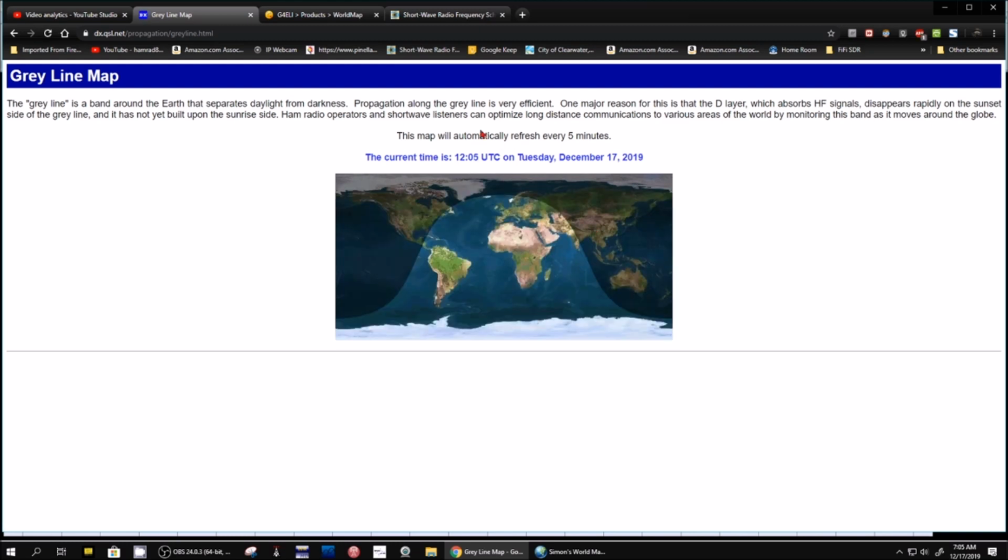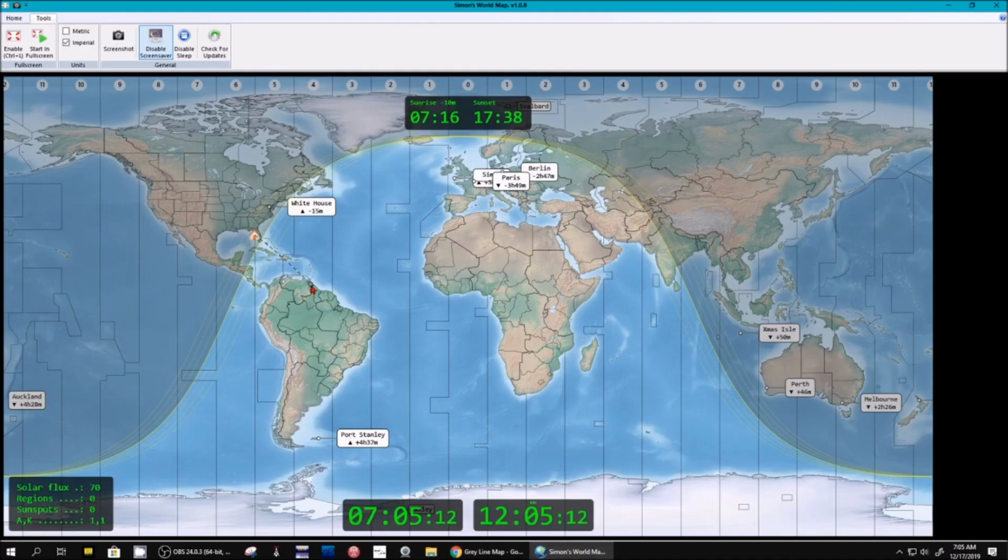Now, the program that I mentioned, and I'll come to it right here, is Simon's World Map, and it's a gray line map. It's a very small program you run. It's written by Simon, who writes SDR Console for SDRs. And he has a lot of features on this map. And here's the gray line, this is real time, being updated real time. Here's the gray line right now.